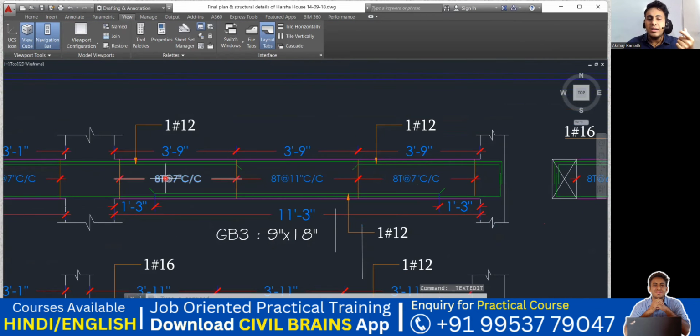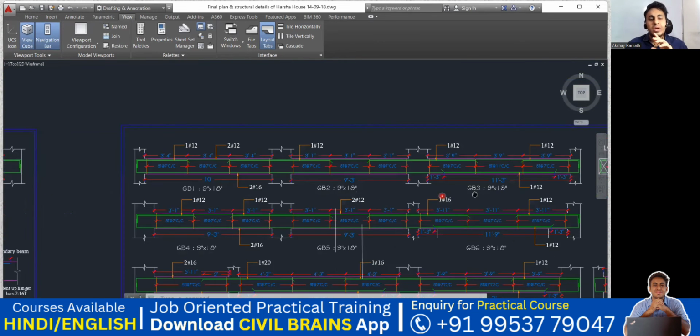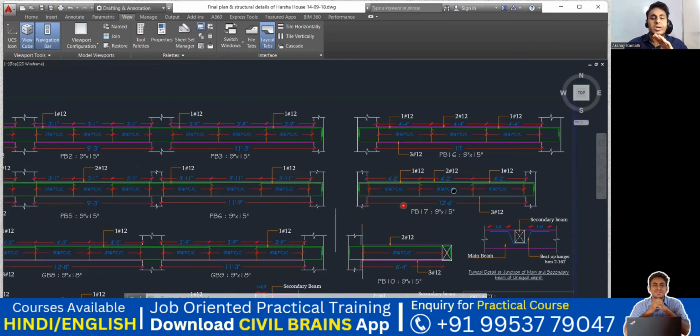So the left and right support will always be the same. Only in the center we are going to increase the spacing. So why are we going to increase the spacing? We'll try to see that in the next lecture. Till now, you have understood the concept of how the stirrups and the reinforcement have to be understood. I explained it for one beam. The rest, whatever beam you see from here onwards, remains the same.